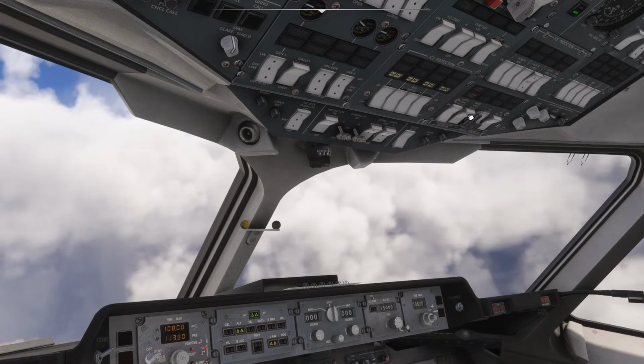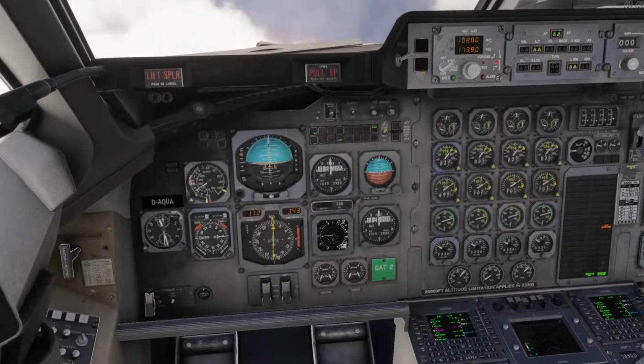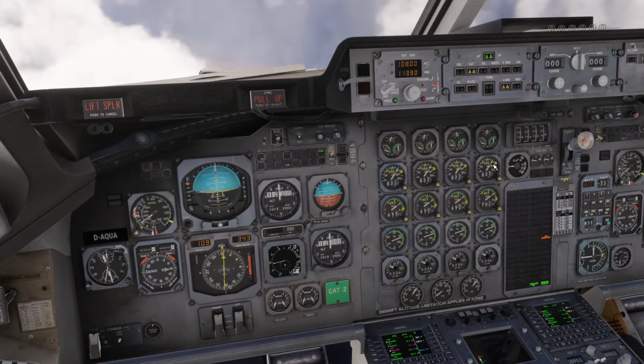Flight level 210. Traffic in sight, Emirates 9658.